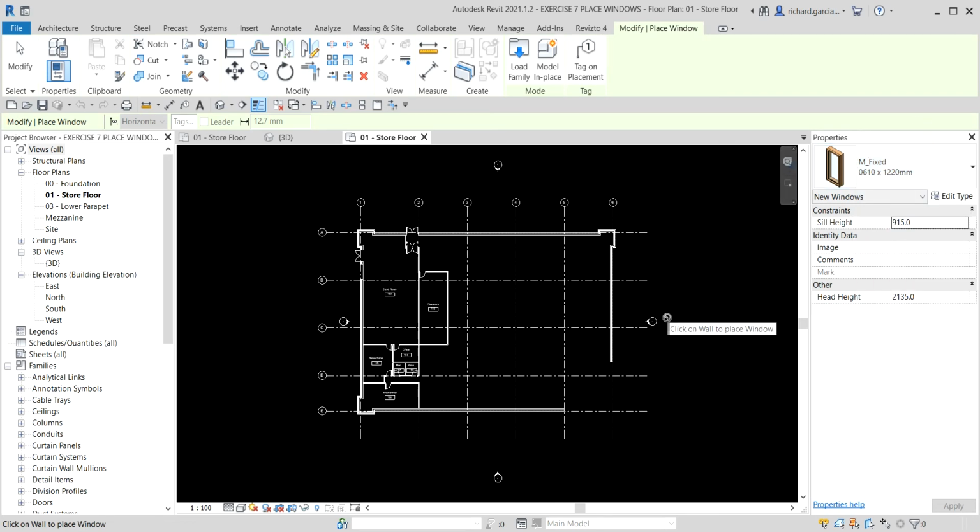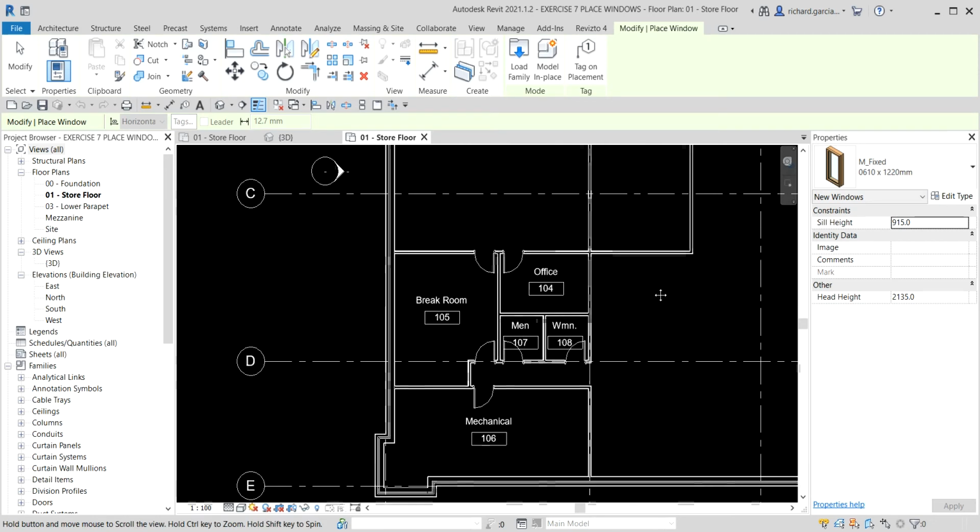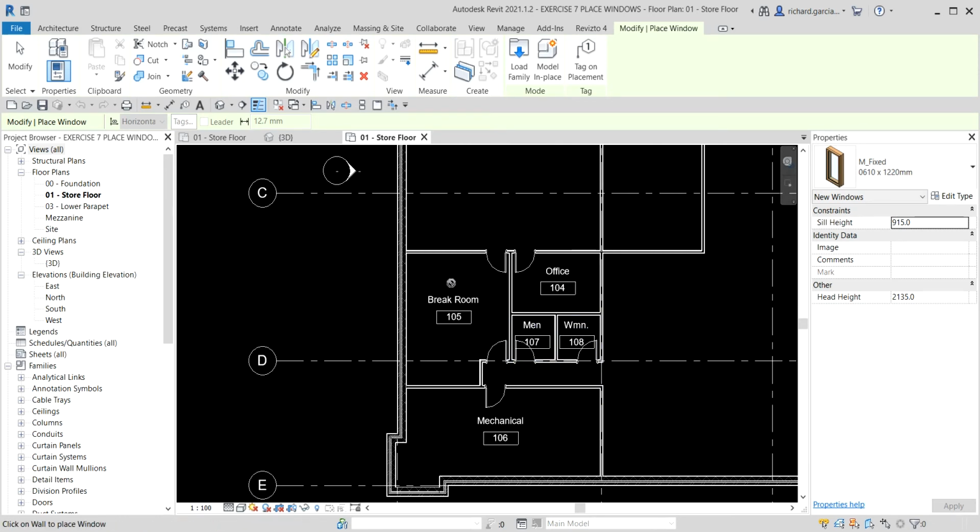Okay, just like your door. So you just need to pick on the wall because window is also a wall-hosted family. Okay, so let us place it.